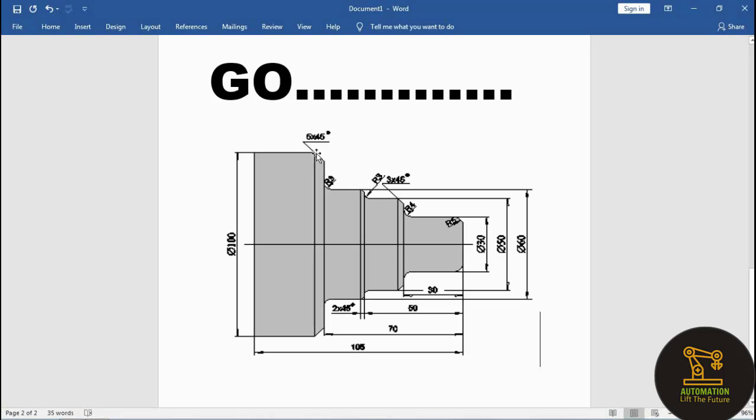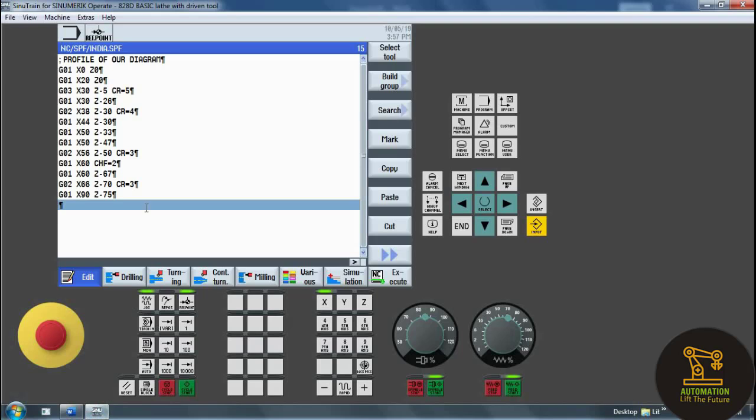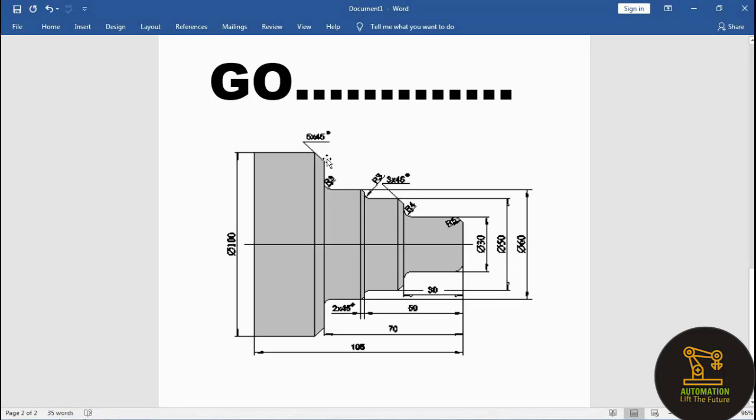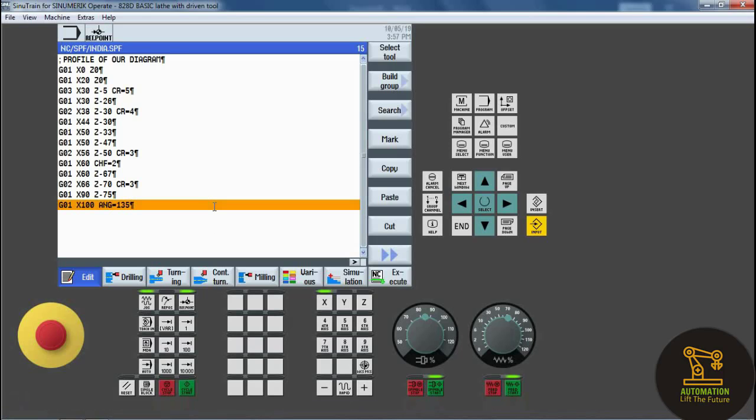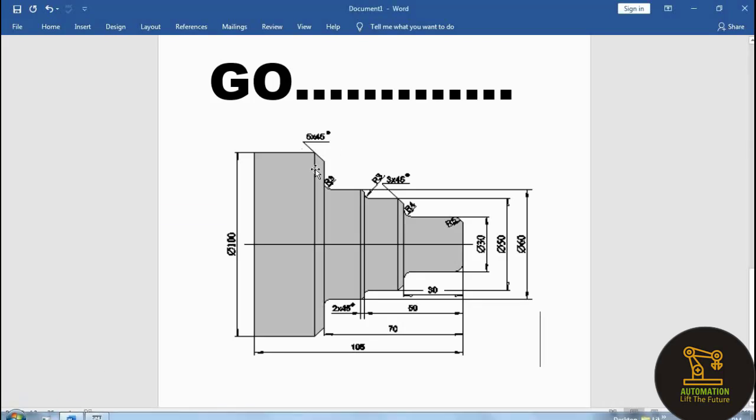So next is the chamfer, a chamfer with 5 into 45 degrees. A chamfer is a linear motion, so G01 and X100, ANG is equal to 135. ANG is the angle. Here they mention 45 degrees, and 45 degrees plus 180 degrees is considered. So the angle is equal to 135.